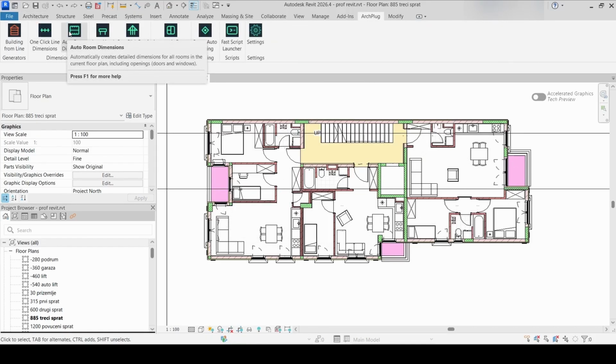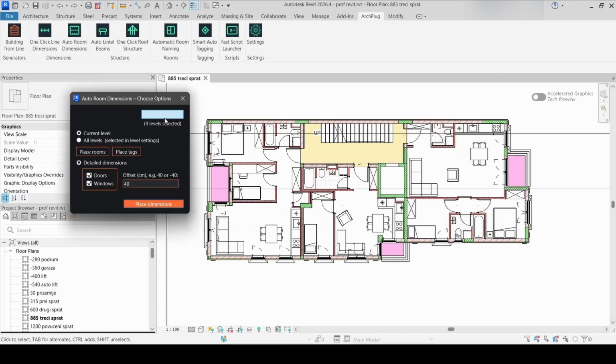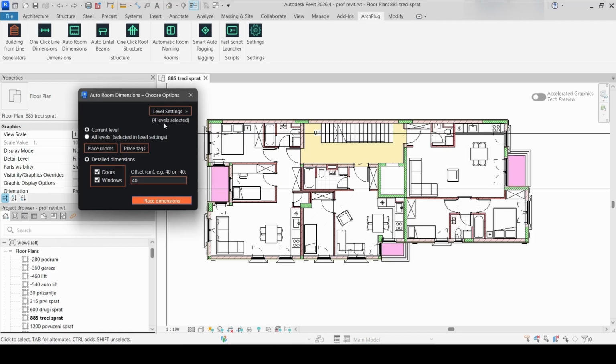In the top right corner of the window is the Level Settings button, and below it a counter showing how many levels are currently selected to work on. Below that, you choose the working mode for the whole plugin, with two mutually exclusive options. Current level dimensions, places rooms, and tags only on the level we're currently viewing, while all levels does the same on every level we've checked in the Level Settings panel.